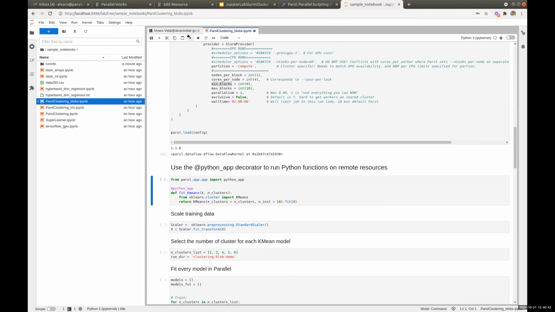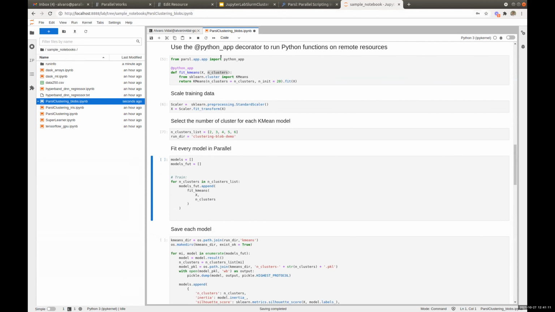The Python app is also very simple. It just takes the data and fits the algorithm with the specified number of clusters. Here, I scale the data, and I'm going to run 5 jobs with 2, 3, 4, 5, and 6 clusters. Here I'm submitting the jobs.